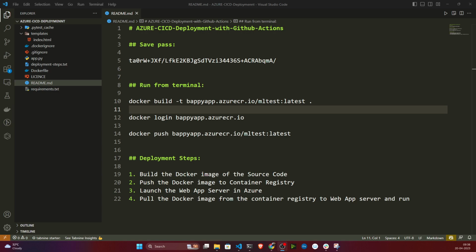I think you remember in this same playlist I created another video called AWS CI/CD deployment using GitHub Actions, and there also I was using Docker. That's why I thought let's create another video on this Azure CI/CD deployment, because many of you have already requested me for this particular video. In this video I'm going to show you all the steps we need to perform to do this kind of Azure CI/CD deployment.